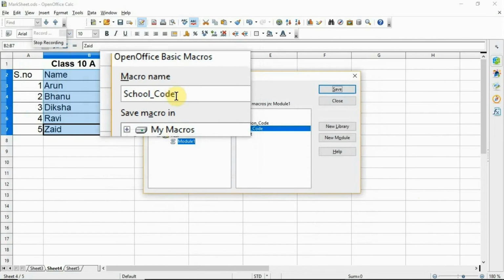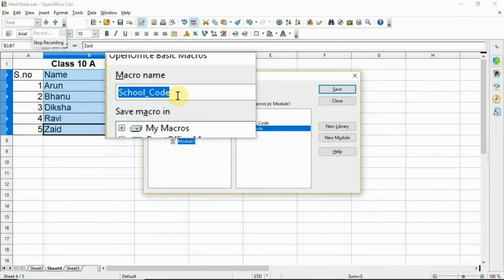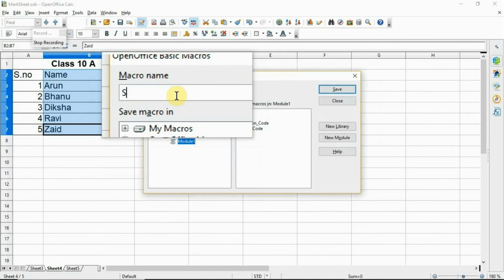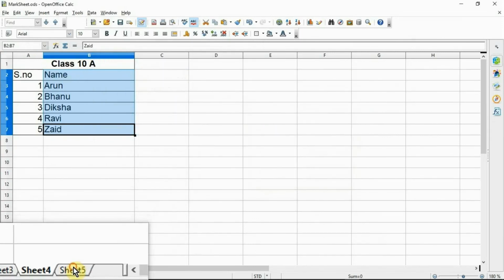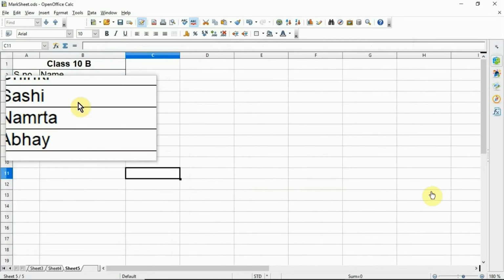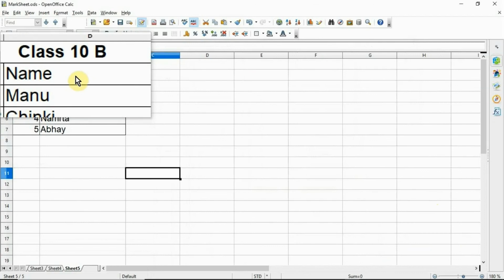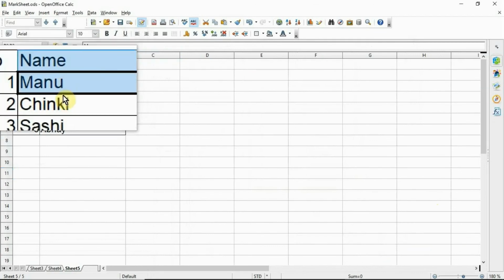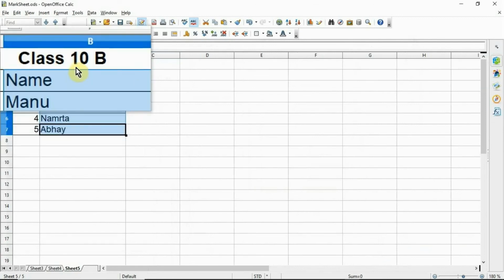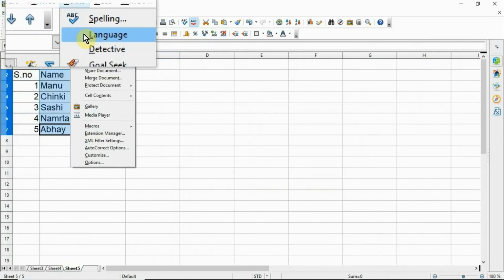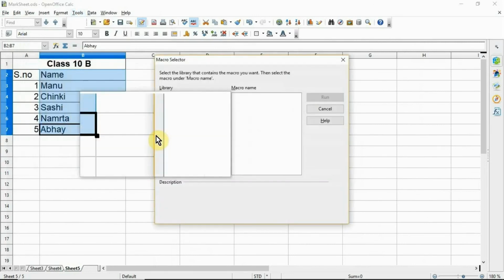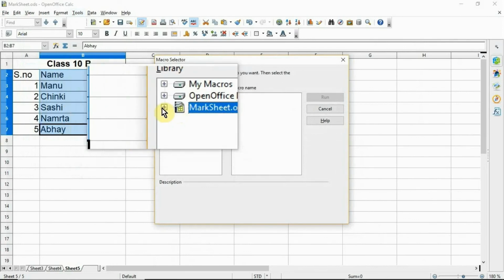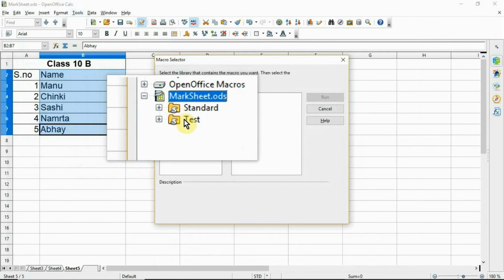And then select the module and change the macro name. So here I type sort. And then click the save button, and then click the next sheet, meaning the class 10B data, and then select the range, and here we can use the macro. So click Tools and then click Macro and then Run Macro, and then select the file name, mark sheet, and then the library.